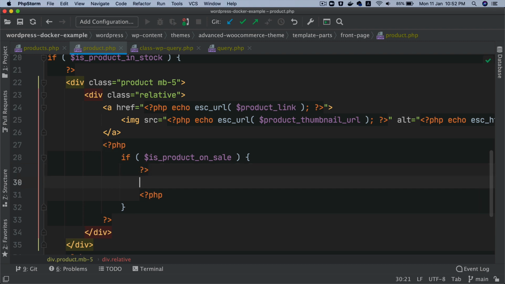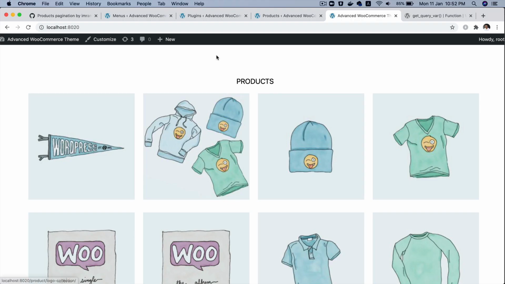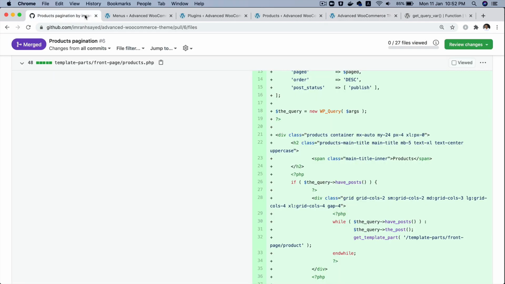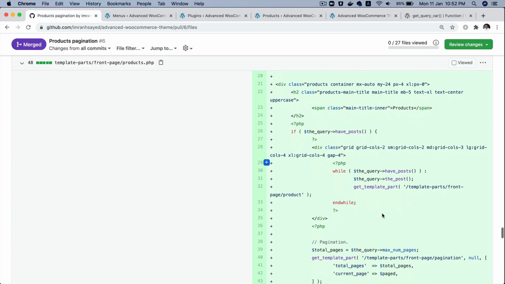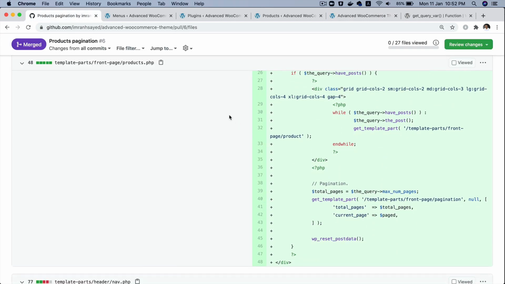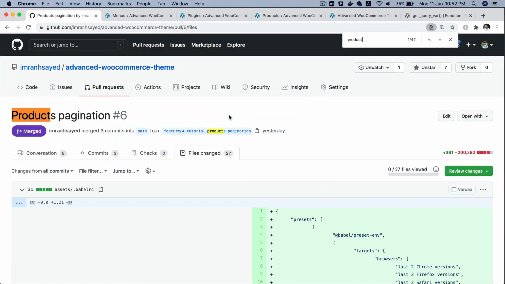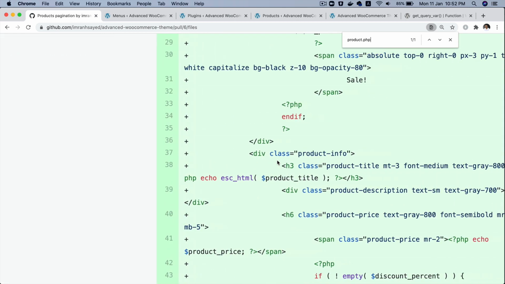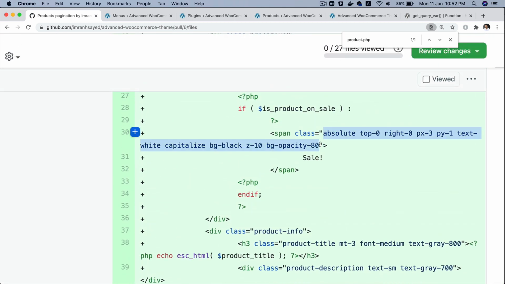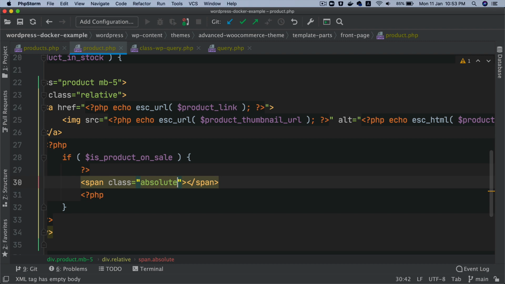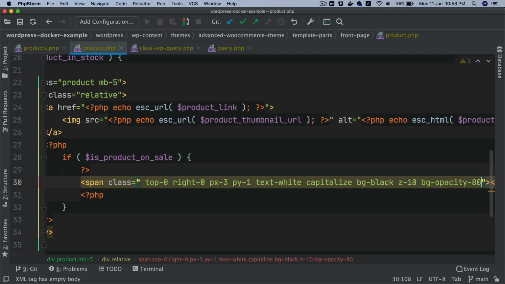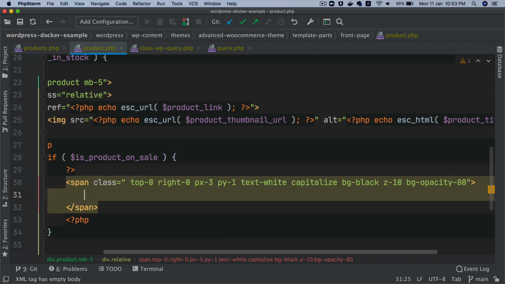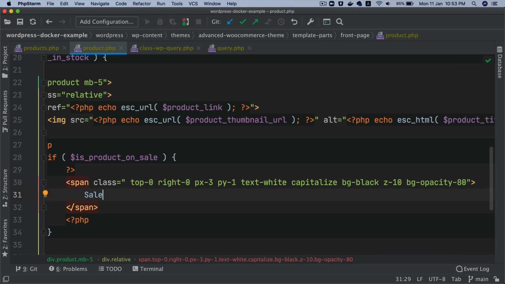and inside of this we can do span with a class of. Again, I will copy the class. I won't waste time here in writing the class myself. So I'm just going to go over here and go to product.php, which is this, and then I'm going to copy the class. So I've copied the class and I'm going to paste the class here like so. Okay, and this would say sale if there's a sale on that product.